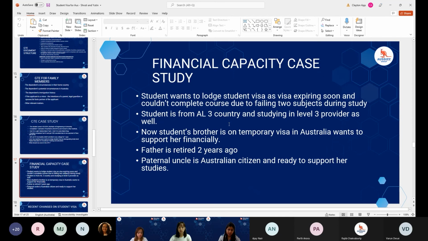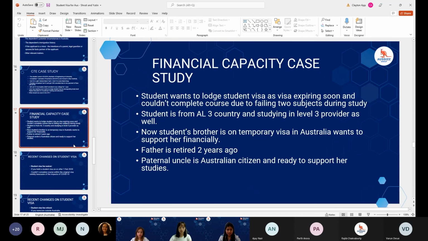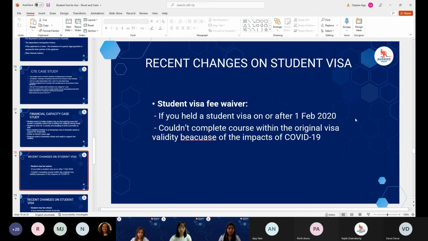Further on, there are a few recent changes on student visas. So I'll request Yutin to explain the further changes on these visas. Thank you.